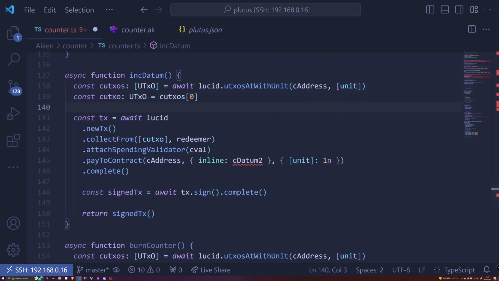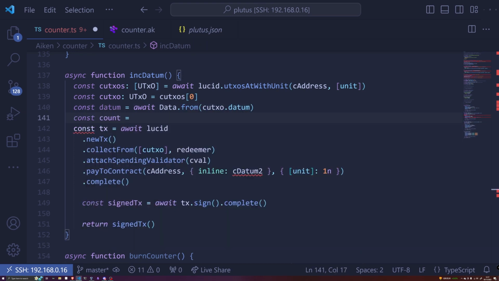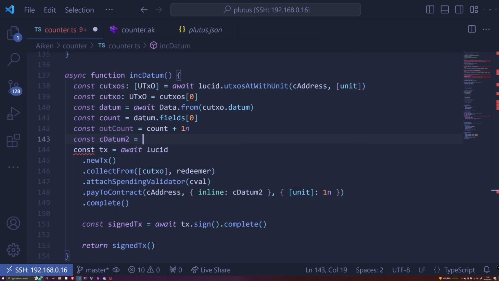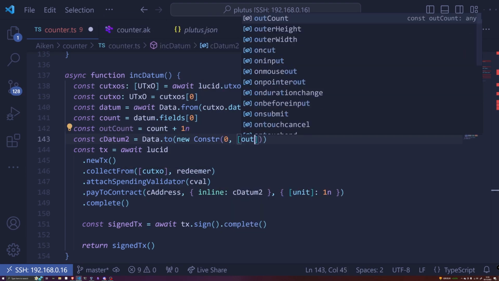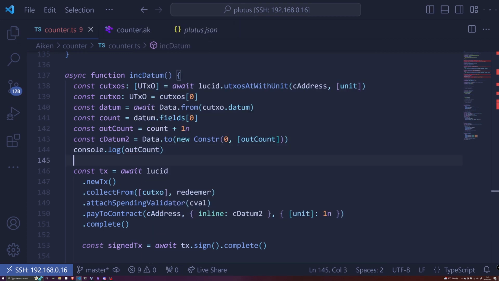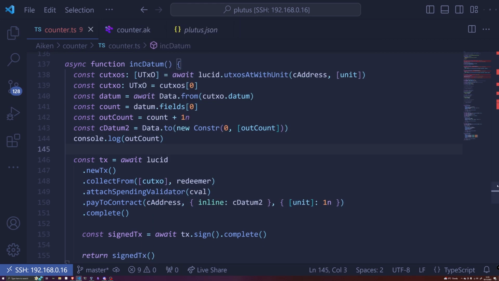We're going to check what the datum is with data from CUTXO.datum. We're going to get the count from the first field, index 0. We're going to add 1 to that count to create our out count variable. And then we're going to put that into CDatum2, which is a Data2 new constructor with the out count. We're going to console log that out count so that when we run the transaction, we can actually see what the new count will be.